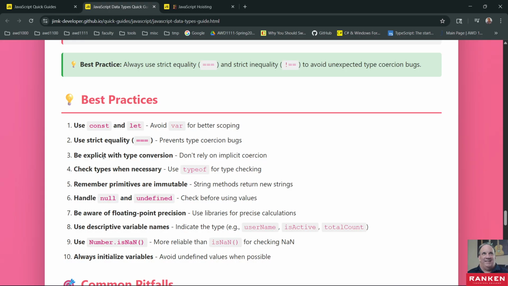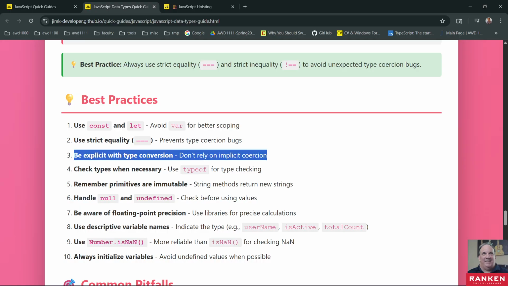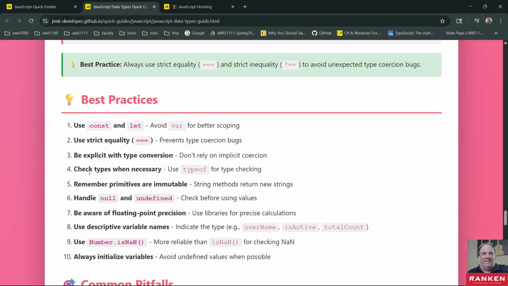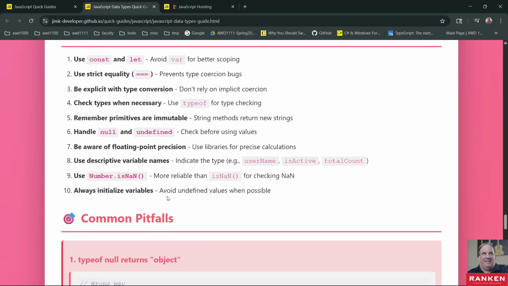But always use strict equality when you can. Be explicit with type conversion. Don't rely on implicit coercion. If you want something to be a number, you need to convert a string to a number before using it. That's best practice. Don't let JavaScript do it on its own, and especially when we start doing TypeScript, you're not going to be relying on implicit coercion like that. So check types when necessary. Use typeof for checking. If something gets passed into your function, you may want to check, hey, what is this? Is this a number or a string before you do anything with it?